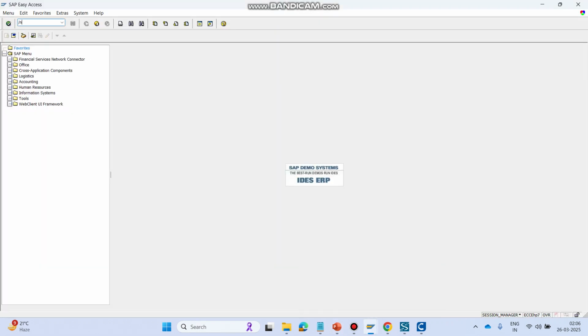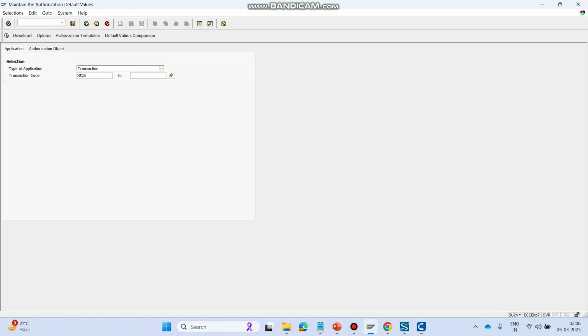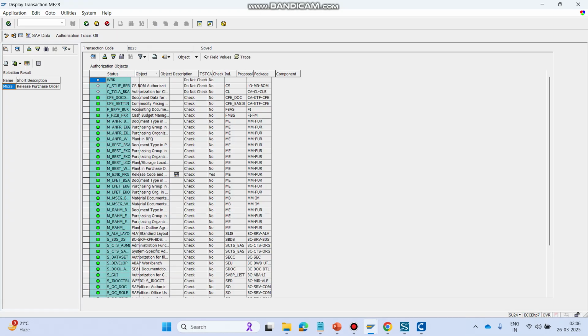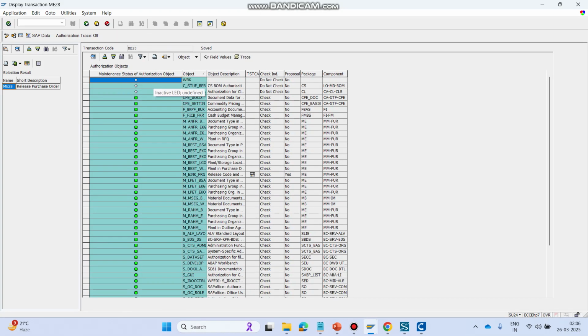In SAP, I will first go to T code SU24. I will give the transaction code as AMI28 and execute. Here you can see the maintenance status of authorization object column shows the traffic lights, and if I hover on the traffic lights, the tooltips are visible. So here you can use the tooltip property to validate these traffic lights.